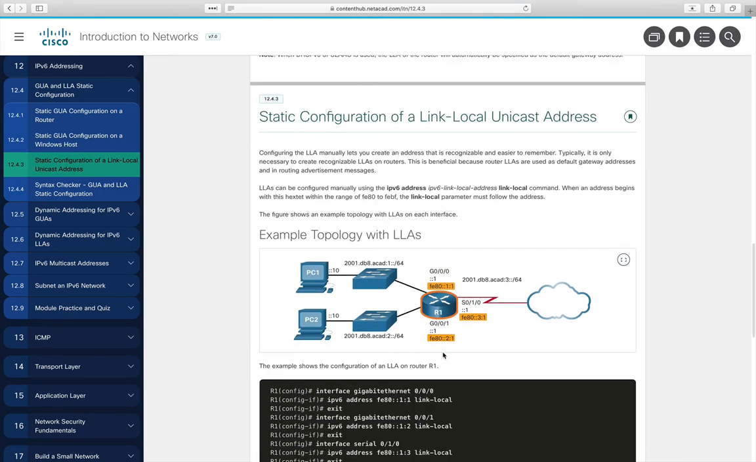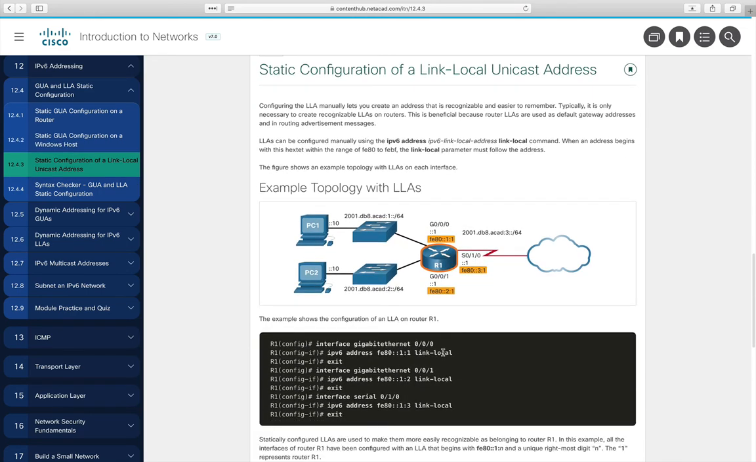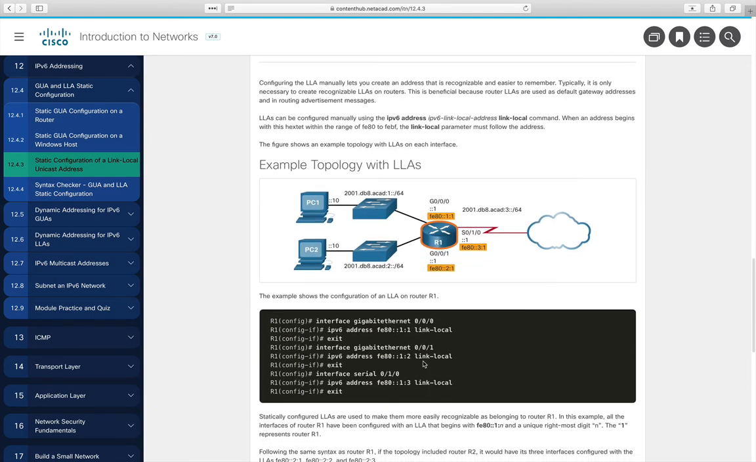As far as the link local address, you go in and you configure the address, and instead of giving a / prefix length, you say link-local, so that it knows it's basically the MAC address equivalent for IP version 6, in this case on router 1.